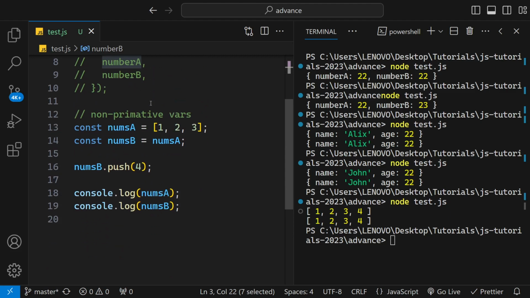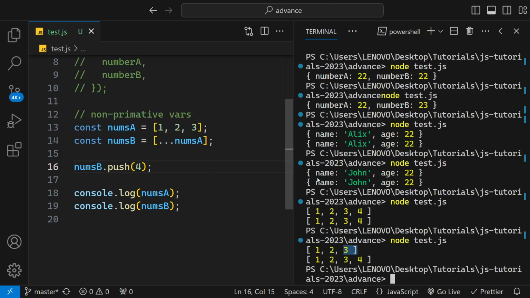So how do you copy, let's say, an object or an array? There are different ways. One of them is destructuring. Here, if I destructure all the values of nums A into nums B, I will have a new copy of these values, not the reference. You extract all the values, put them in this new array, and save this new reference here. Now if I run the code, I will see the normal result: nums A is 1, 2, 3 and nums B is 1, 2, 3, 4.